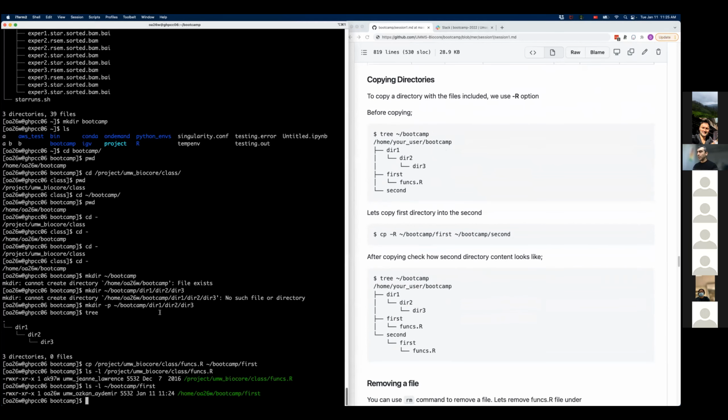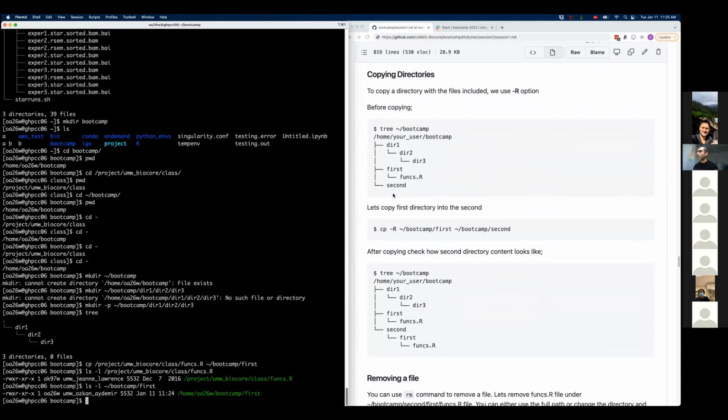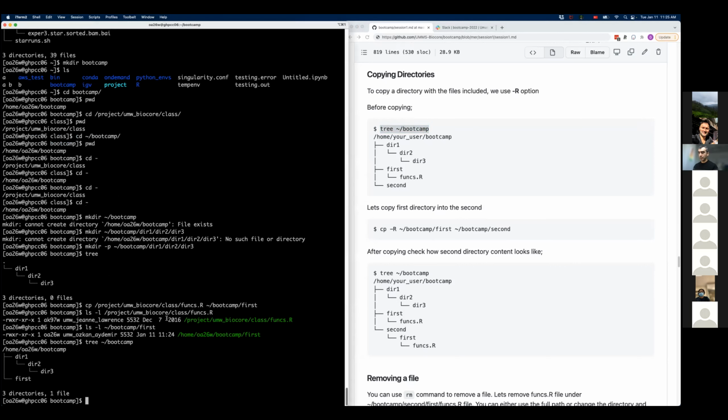So this was copying a file. If you want to copy a directory, let's look at the bootcamp directory with the tree command again, like how it looks. It's like this.